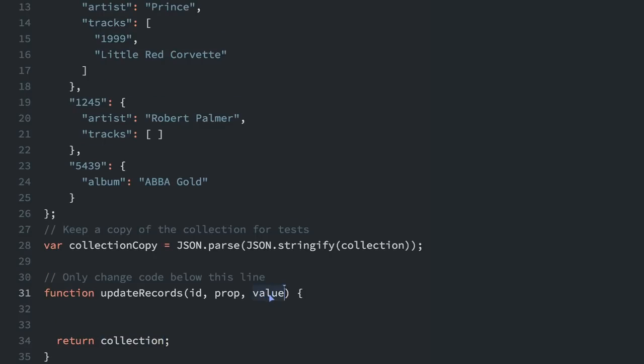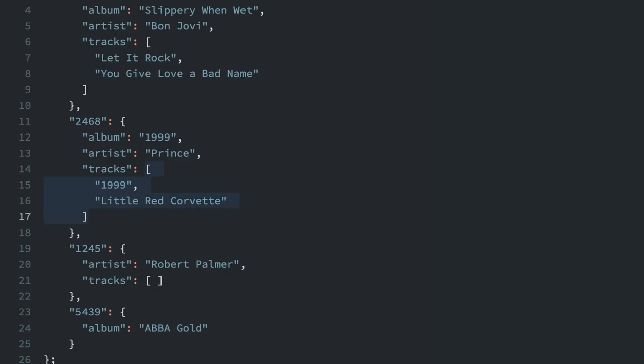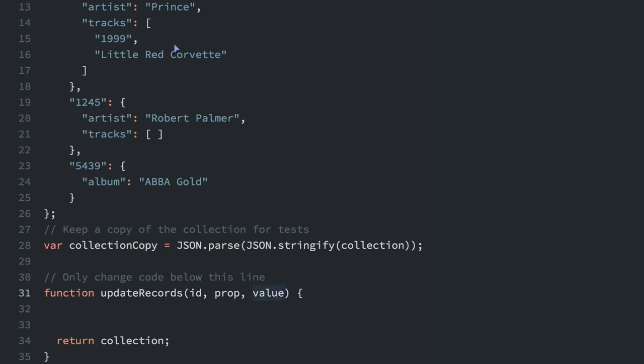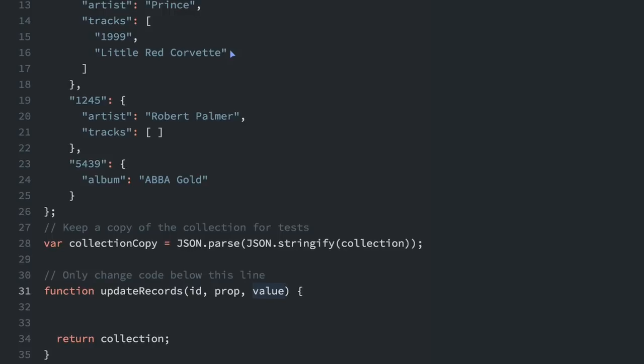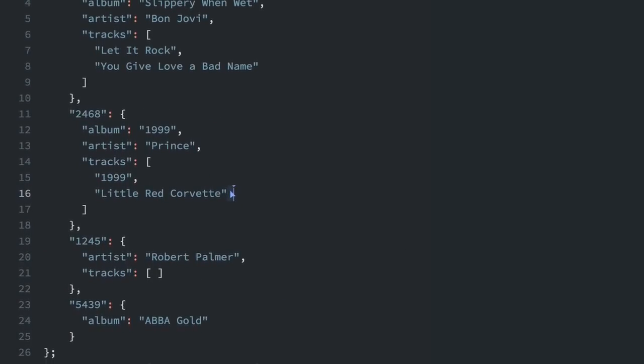If we have an empty string for the value, it should just completely delete that property. Also, if we have the property of tracks and then we have a value, instead of updating the whole tracks here with what we put in, it's just going to add the track to the end of this array.